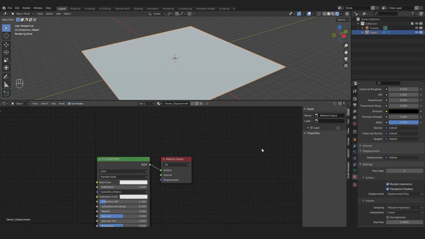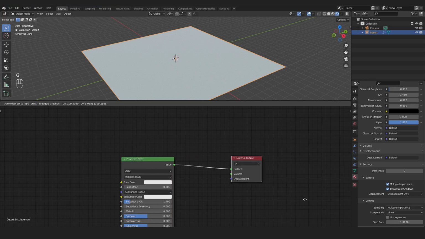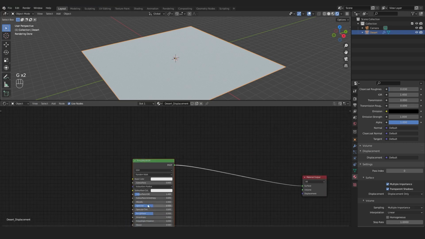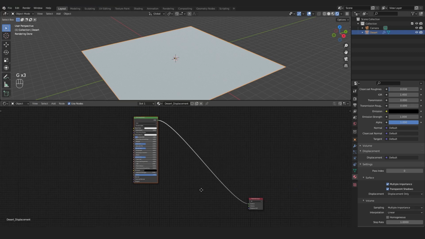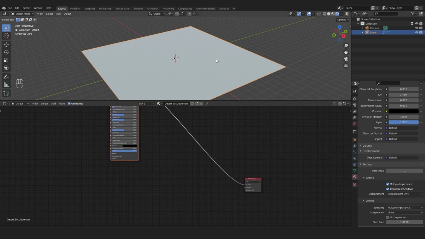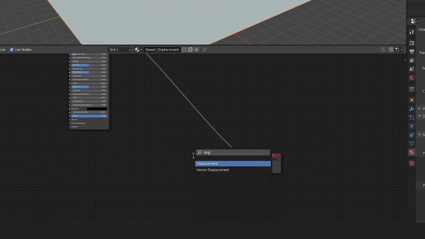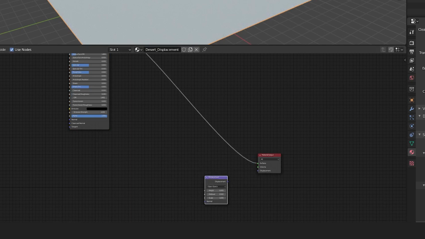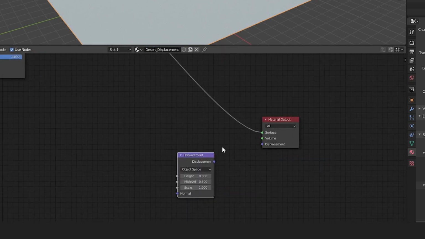So we have here our basic principled BSDF, and I will bring the material output here and take this up. What we're gonna do, as I mentioned, is basically create displacement to change the form of this plane so it looks something similar to sand dunes. So I will go Shift A, search, and I will search for displacement. For the displacement, I'm not gonna change the settings for now because I will probably get back to them later on when we have something to change. So I will just connect the displacement to the displacement and we're ready to go for now.